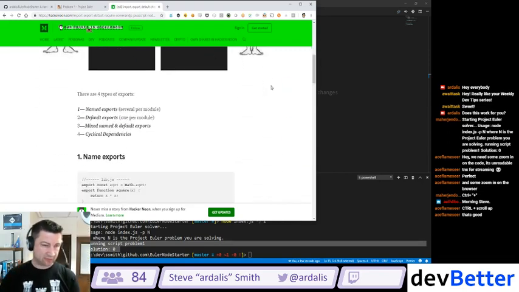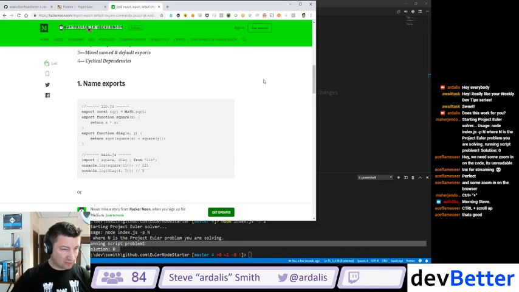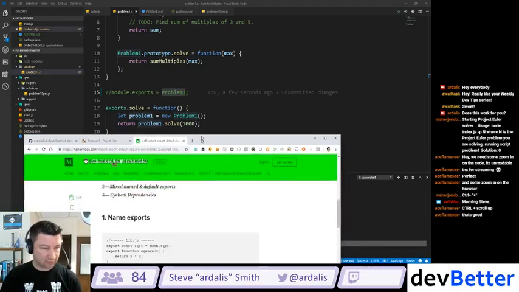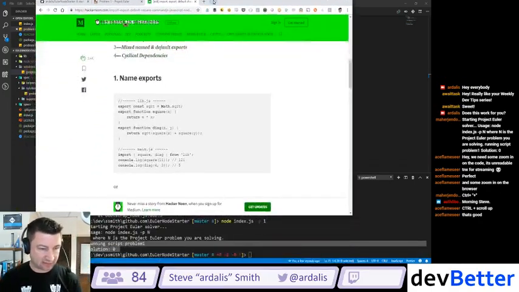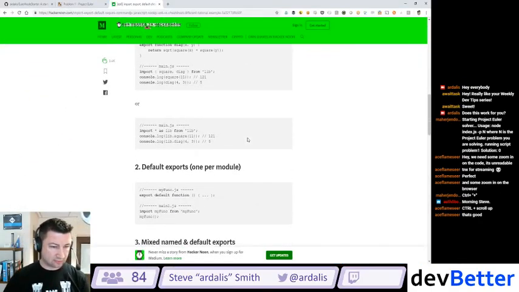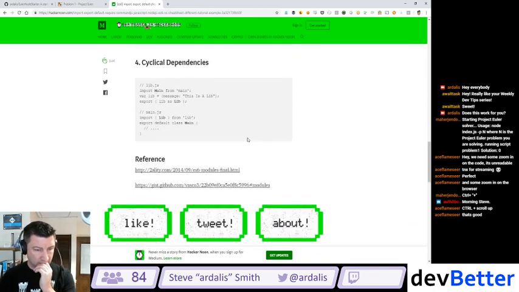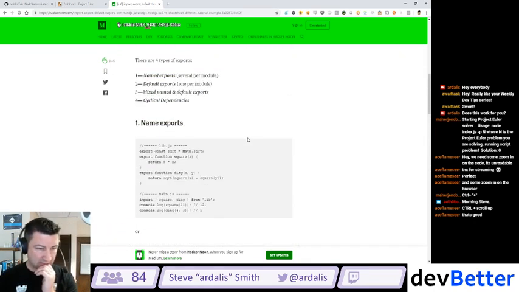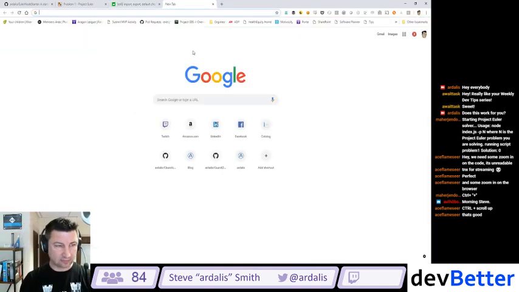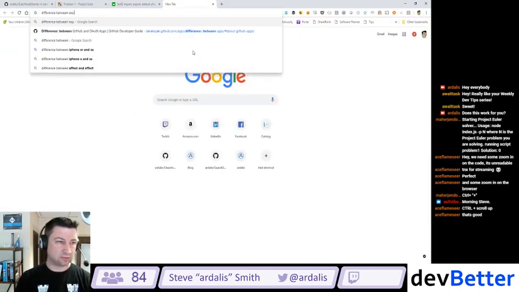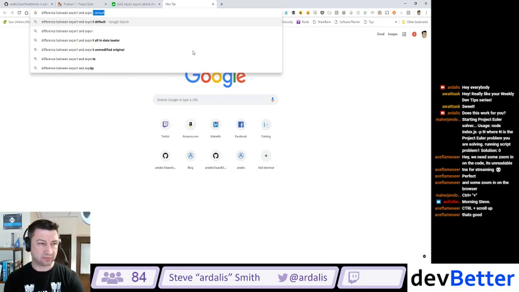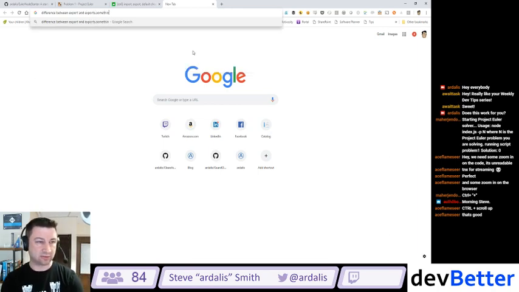Named exports, default, mixed name and default. Okay. Export a const, export a function. What am I doing? I'm doing exports.solve. So I'm not actually doing any of these. I was doing exports dot. So what's the difference between export and exports dot something?